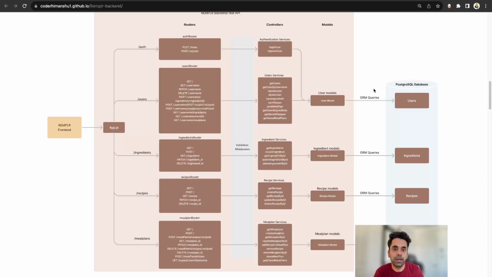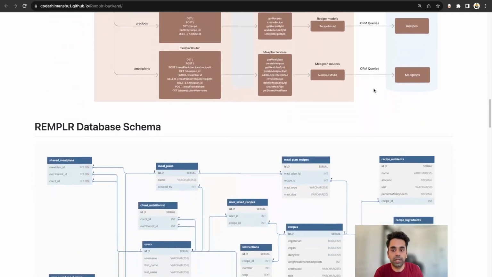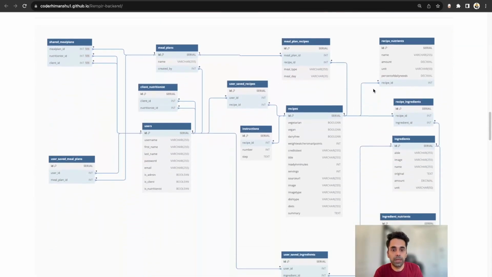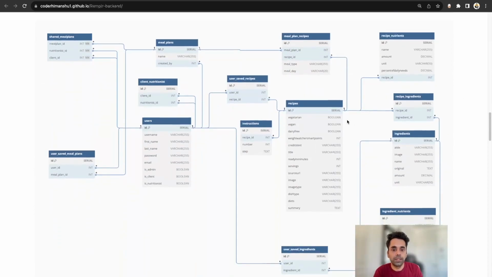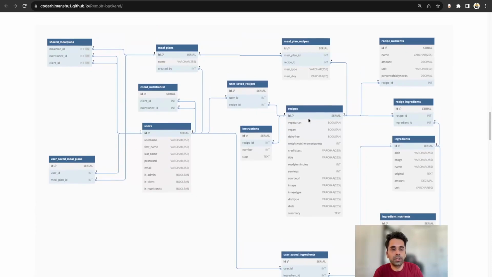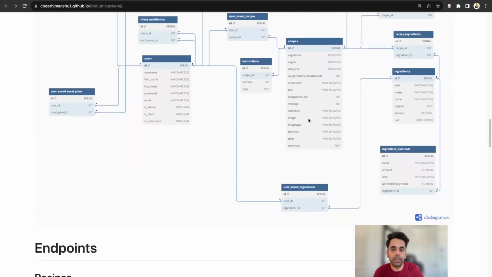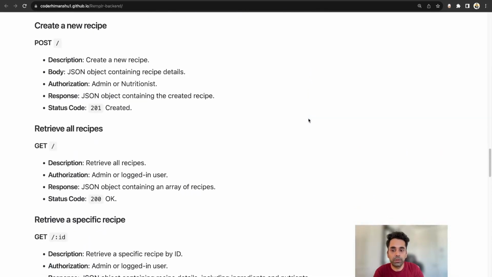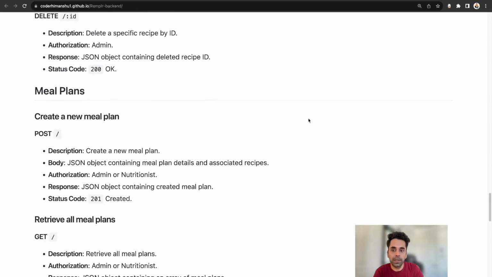So this is how the database architecture looks right now, and this is my database schema. There are different tables in the database, which is PostgreSQL. I will share the link in the description so that you can have a more detailed look. And these are all the routes I have shown in the documentation.